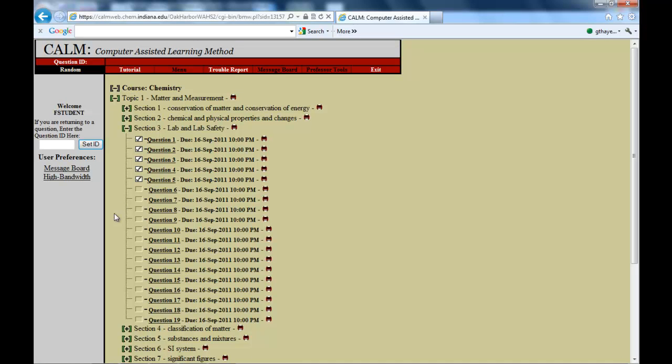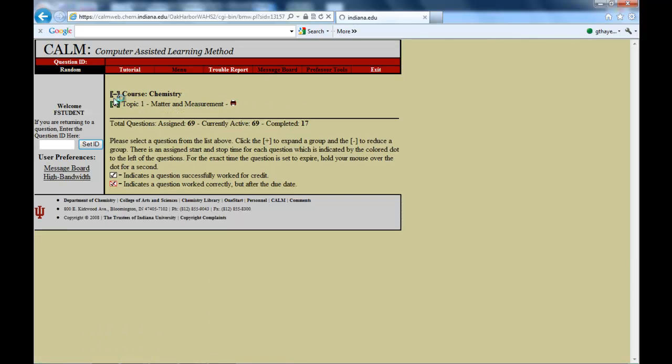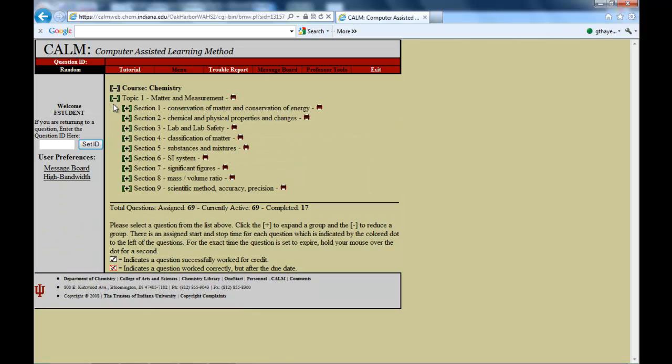So I've now logged on here as a student and I can see my questions for chemistry. Notice the little minus sign. If I click on that, it's going to reduce that particular set of questions. If I want to expand that so I can work on them, I'll just click the plus sign and that will show back up again.